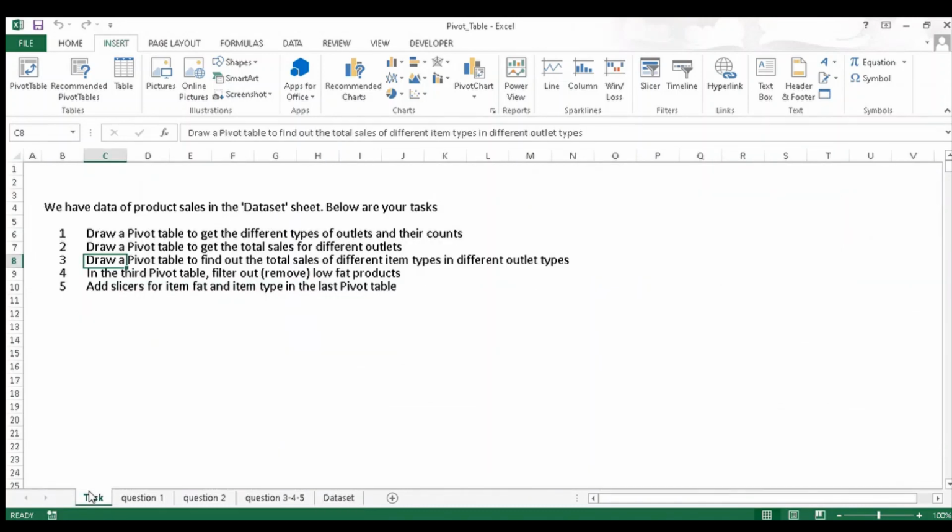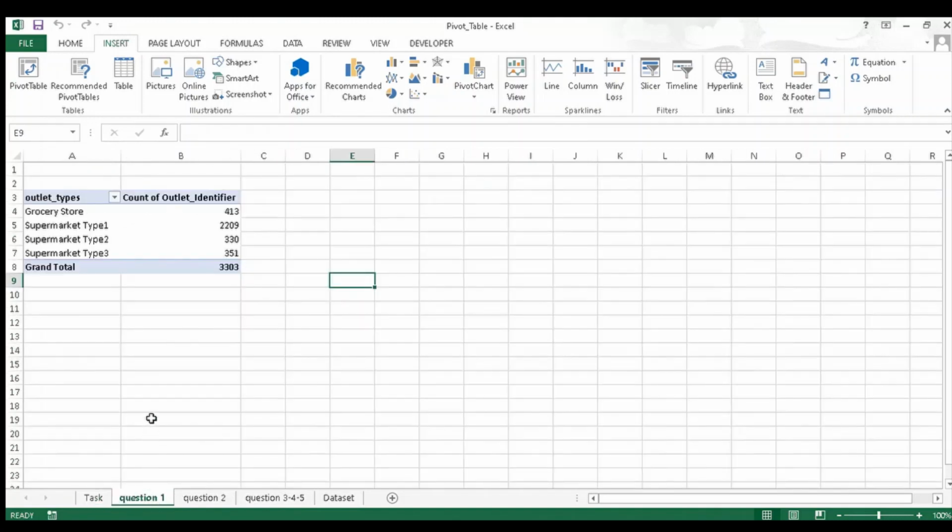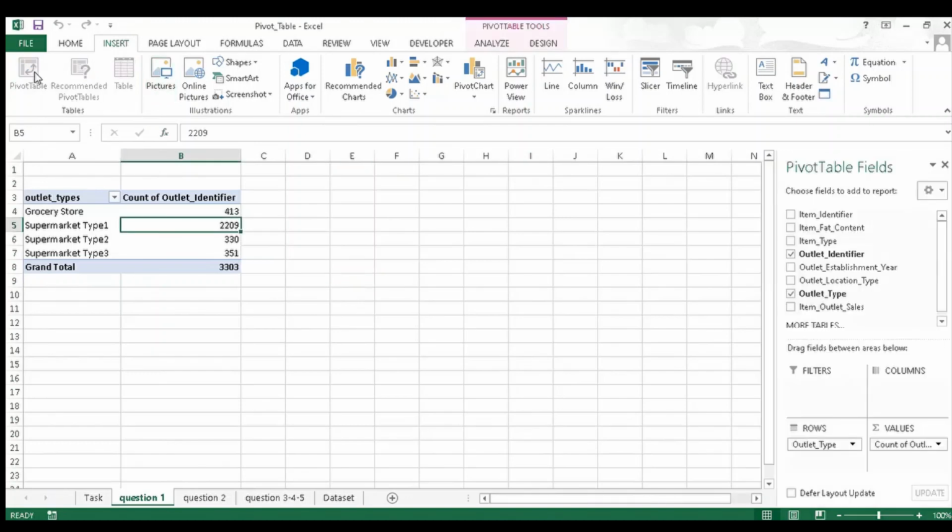Very first, I have to create a pivot table that gives different types of outlet and their count. This table I have created by selecting all the data and inserting a pivot table from the insert menu. I have selected the outlet type column to get the categories of the outlet, and to get the number of outlets of that respective category, I have chosen the outlet identifier column which will give us the count.